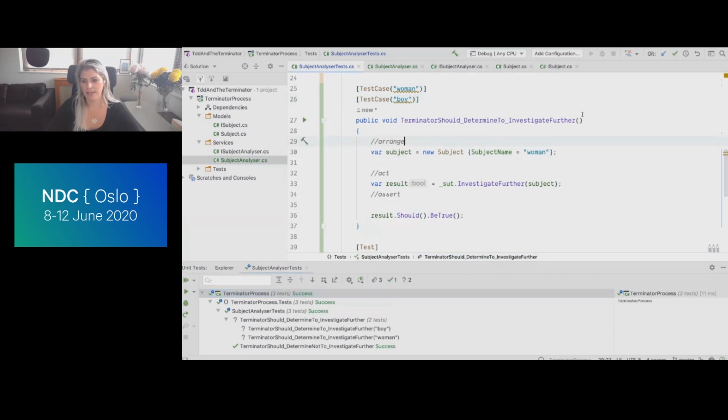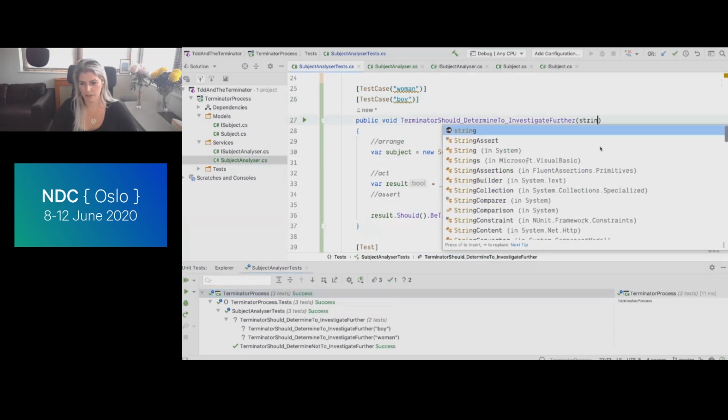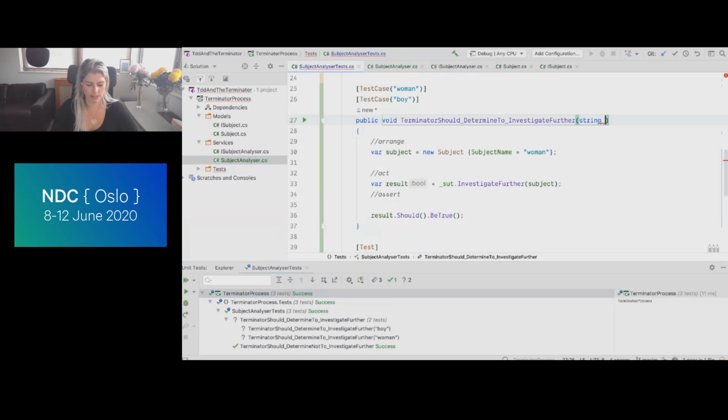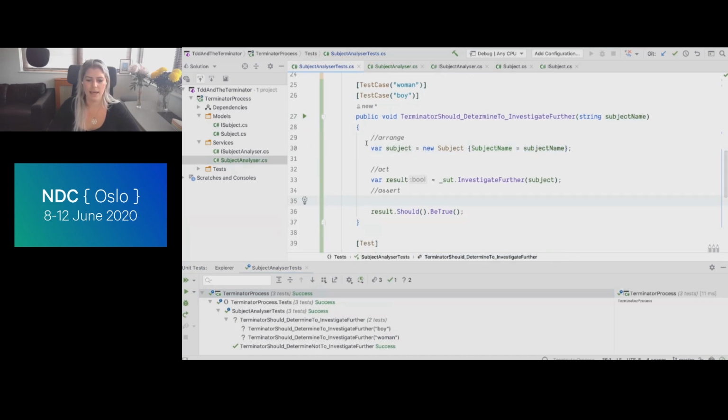And how we get those in is we add them as arguments. So string, and we'll call this one subject name. And then what we need to do is just where we've got woman down here, we'll just say that subject name is equal to subject name. And these are all going to be true, okay? And we'll come to how we can update this further back in slides. So let's go and run all of our tests.